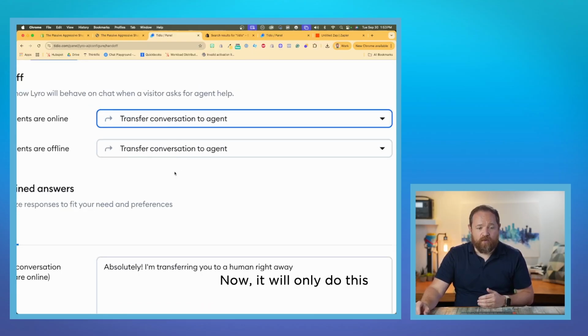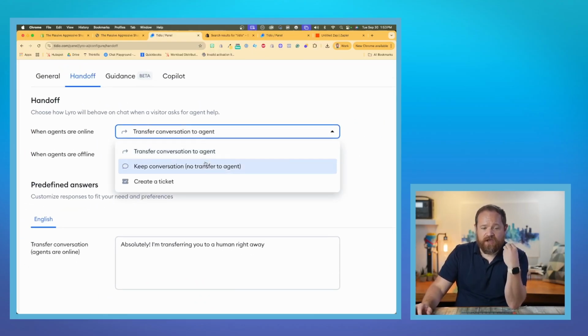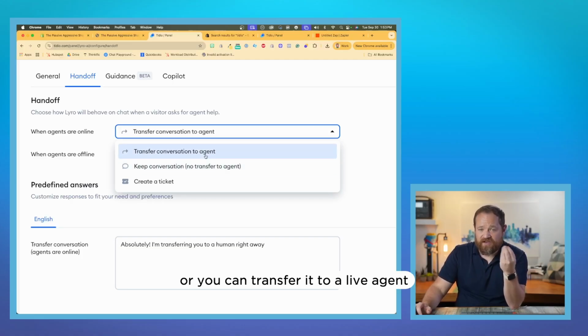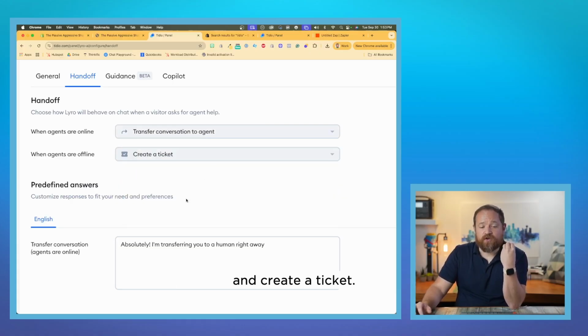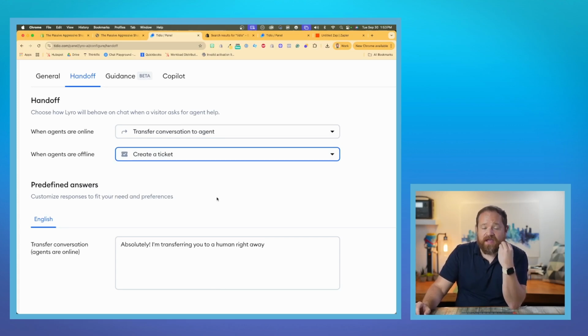Now, it will only do this when agents are online. If they're online, you can keep the conversation going in Lyro and it won't transfer to an agent, or you can transfer it to a live agent after they've made the introductions. If they're offline, you can have it create a ticket, so that someone will follow back up with them and go from there.